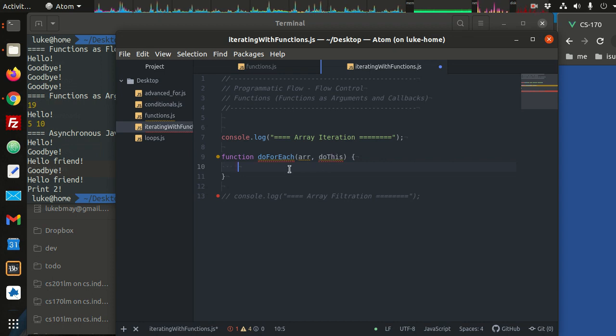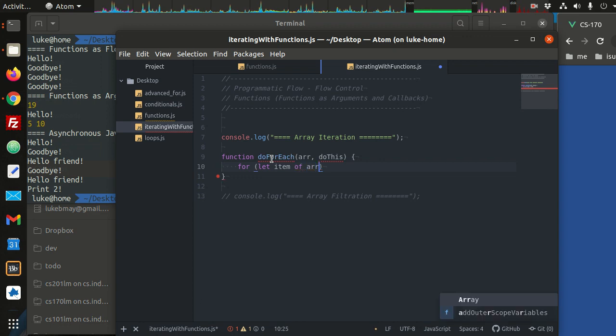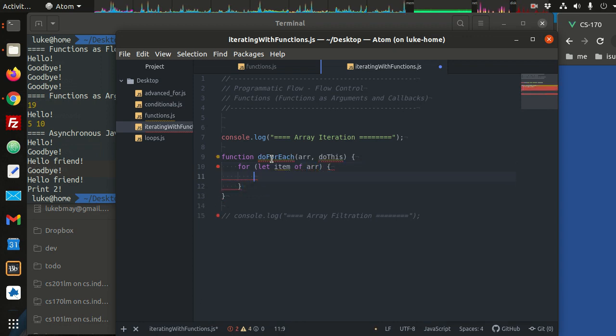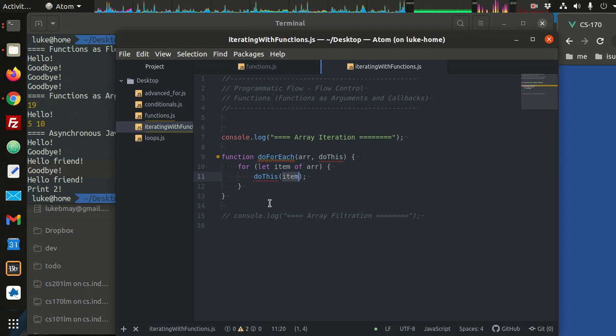So what we can do here to iterate through the items of an array is use the for-of loop, and pass in one of these items. So for let item of array, and then we can call doThis with item. So then this for loop is, for each one of these items, we're going to do this one thing and pass in that individual item.